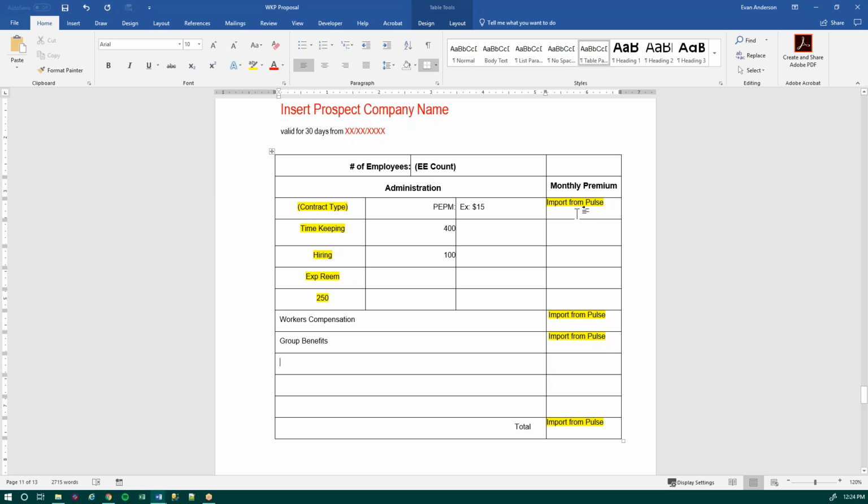It doesn't affect the price though. Doesn't it sound like that'd be redundant, duplicating this, because it's all the same? Well, Evan, I'm not sure on that. The contract type is the only variable here. Timekeeping is always the same price, no matter what plan you buy. Hiring is always the same price, no matter what plan you buy. Is your PEPM the same thing? Yeah, it's always the same. It's not going to change.